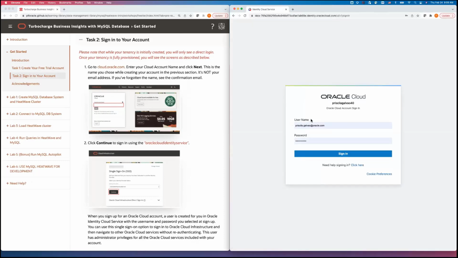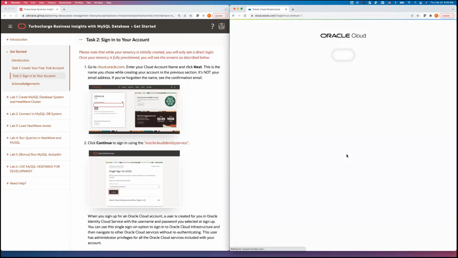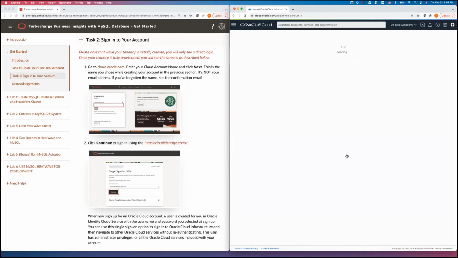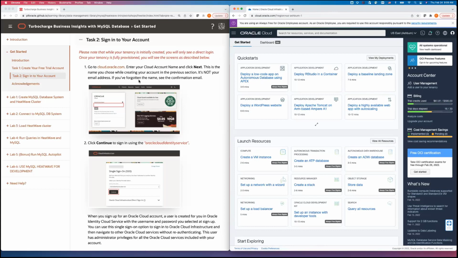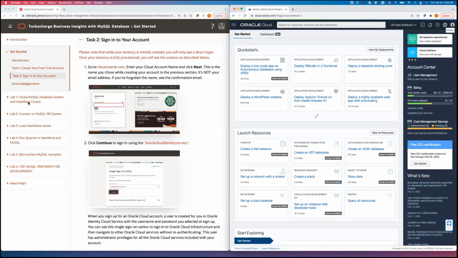You're going to be asked for your username and password to sign in. So this is the dashboard for the Oracle Cloud. Now let's start the labs.